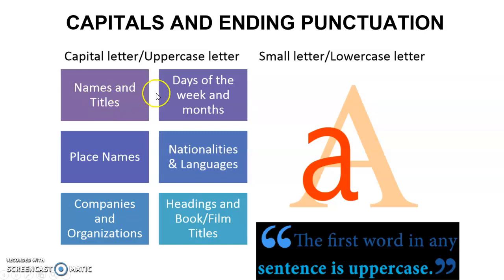Those are the titles. We are also going to use capital letters to refer to days of the week and months, to refer to place names, right? To refer to countries, cities, I don't know, continents. We're also going to capitalize nationalities and languages, companies and organizations, and everything related to headings and book and film titles, right? Now, this is something that we are all familiar with. The first word in any sentence is going to be uppercase, and the rest of the letters and the rest of the words are going to be lowercase letters, right?